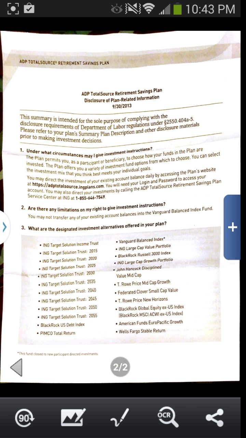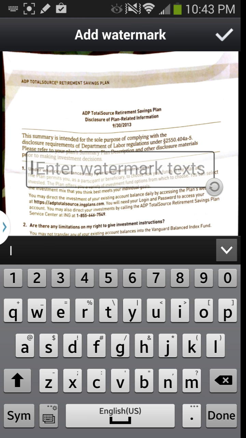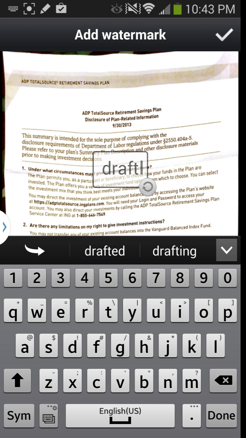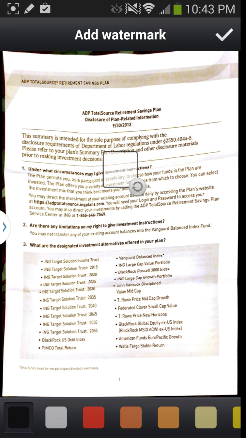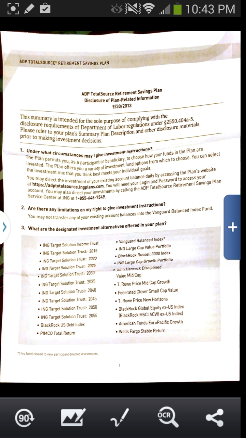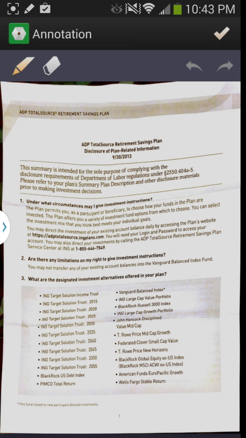All right, so I'm going to go ahead and click on the little pencil with the little marker there. It says add annotation or add watermark. Okay, so let's just say this is a contract I was getting ready to email to somebody, I could click on add watermark, and maybe I could just say draft across it. Okay, so that would be a possibility if I wanted to do that. Now, I of course don't, but what I may want to do is add an annotation.